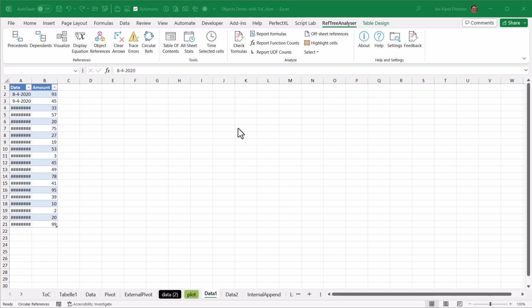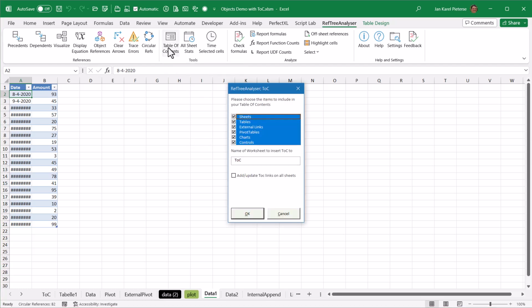So Ref3 Analyzer isn't just about references. It's also about helping you create documentation. For example, it has a table of contents button. And this feature automatically checks for all of the different objects that you have in your file that it's capable of creating a table of content for. So this demo file contains all of the objects that we can add as a table of content item. So as you can see, it does sheets, tables, external links, pivot tables, charts, and controls.